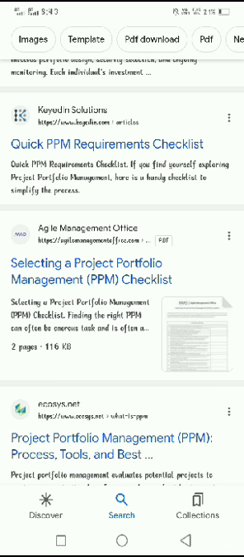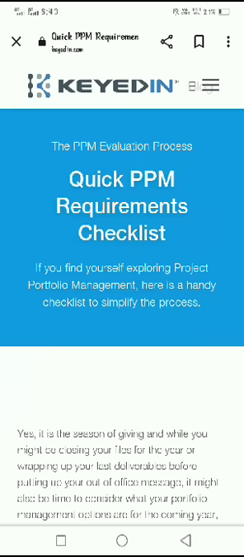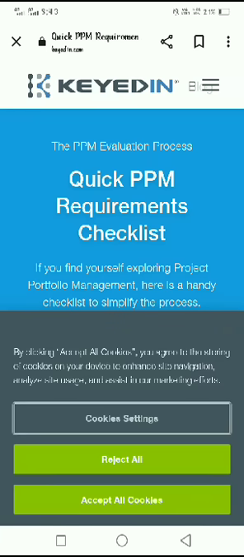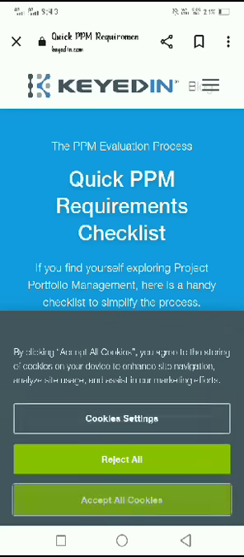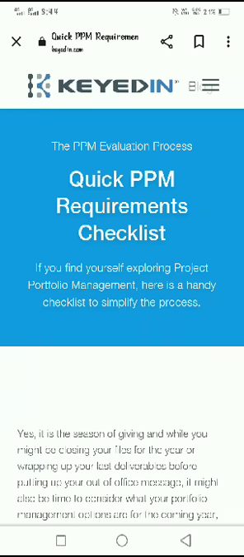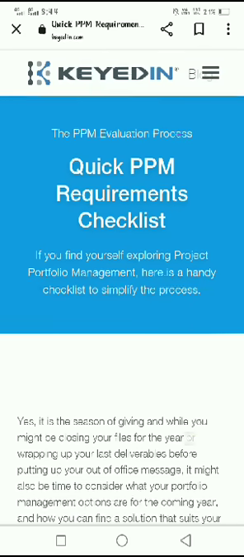Quick PPM requirement checklist. The PPM evolution process. Quick PPM requirement checklist. If you find yourself exploring project portfolio management, here is a handy checklist to simplify the process.